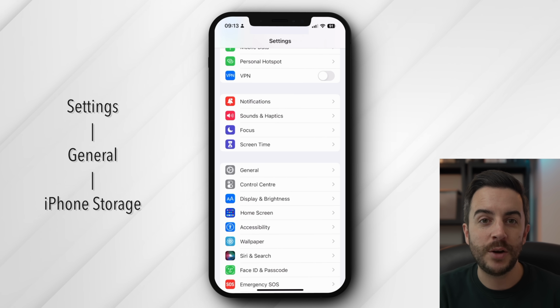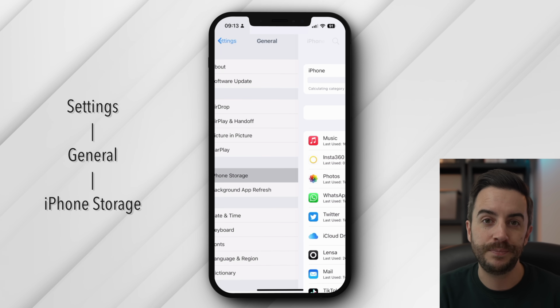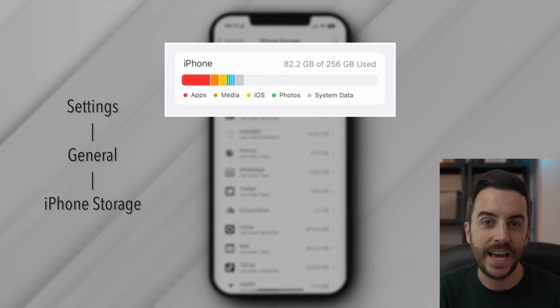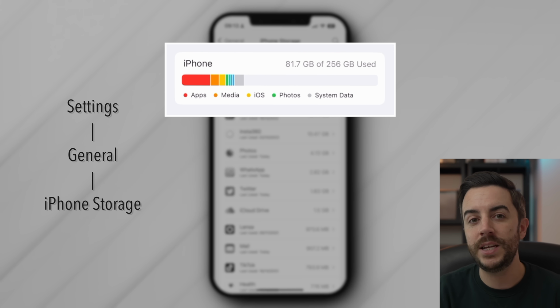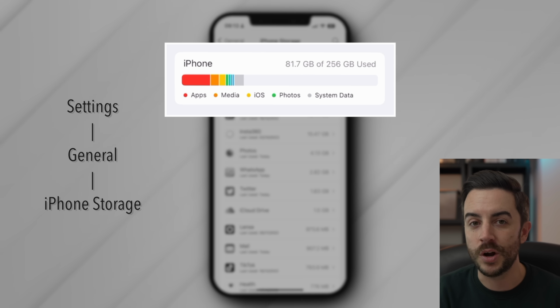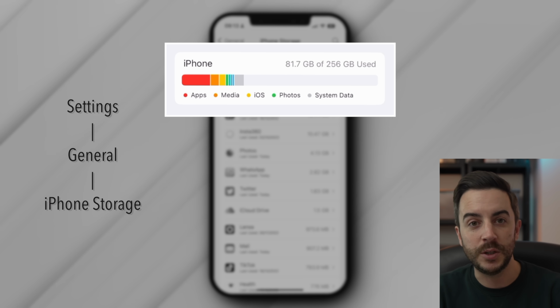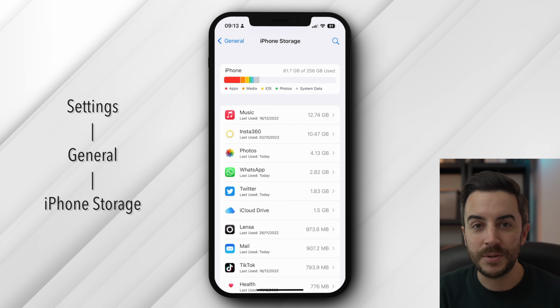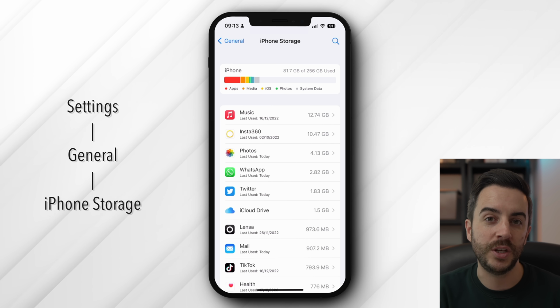But in all instances, the first thing you can do is perform a storage audit and see if you can get rid of some junk. Here's how we would do that. Open Settings, then choose General, and then tap on iPhone Storage. Up here at the top of the screen, you can see a chart displaying your current storage situation. This will show you how much space your iPhone offers, how much space you're currently using, and how that usage is broken down. From here, it's up to you how you decrease the amount of storage that you're using.